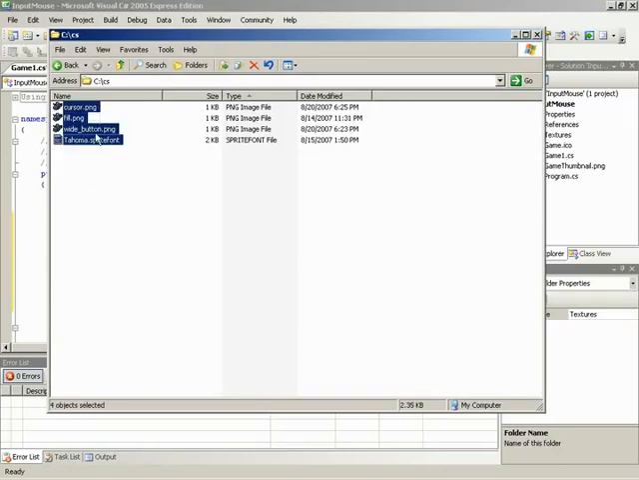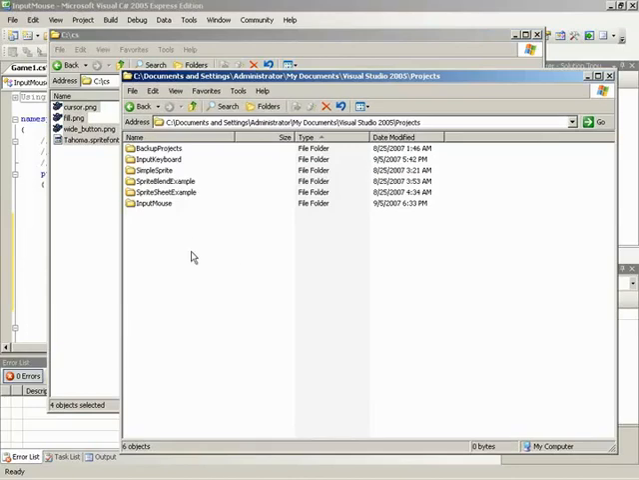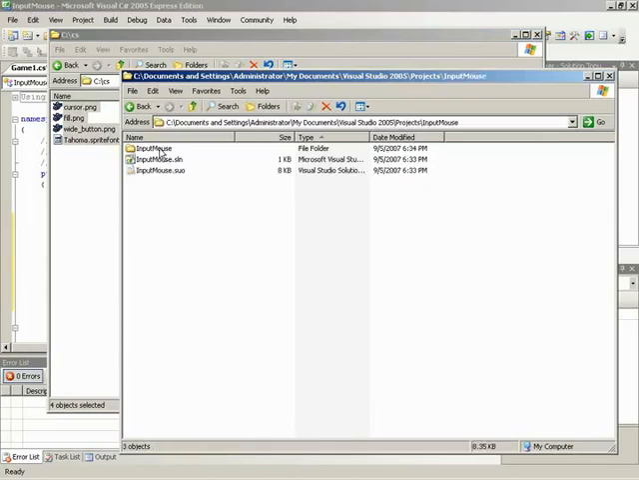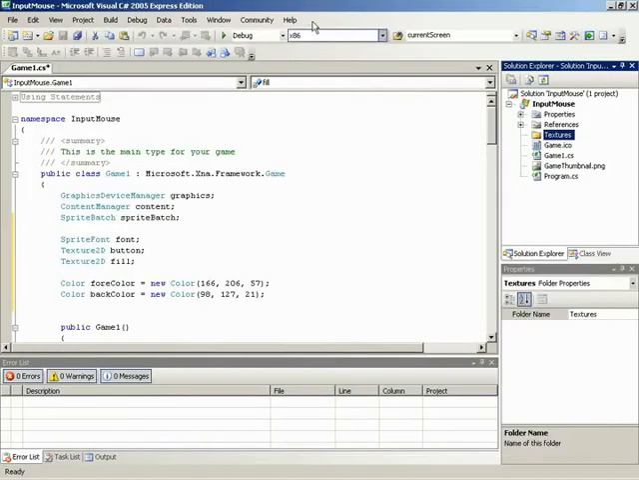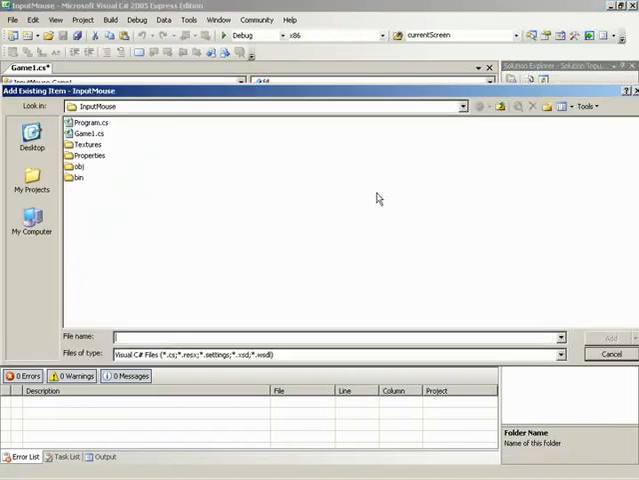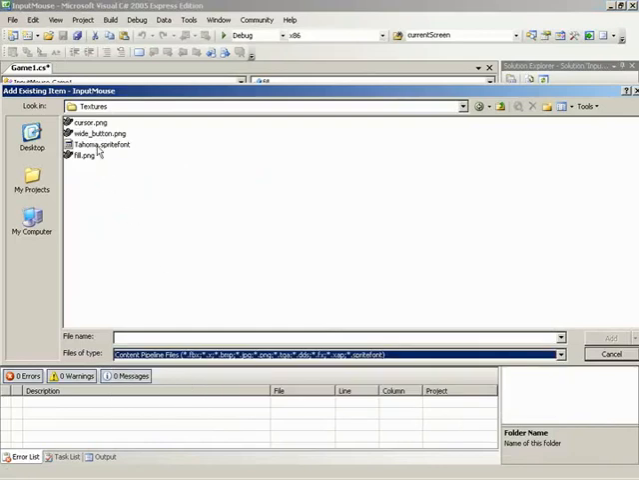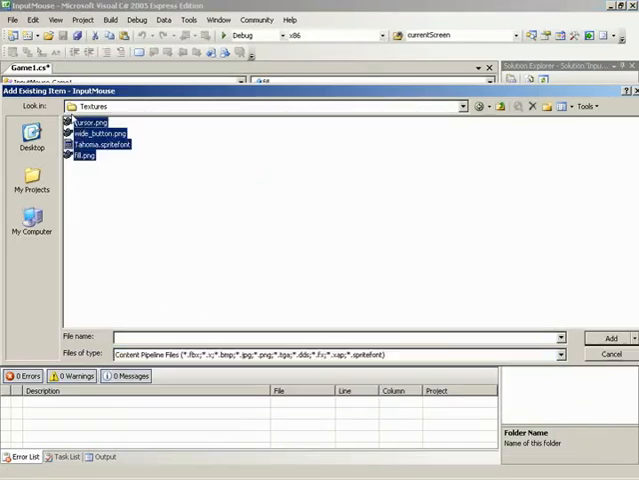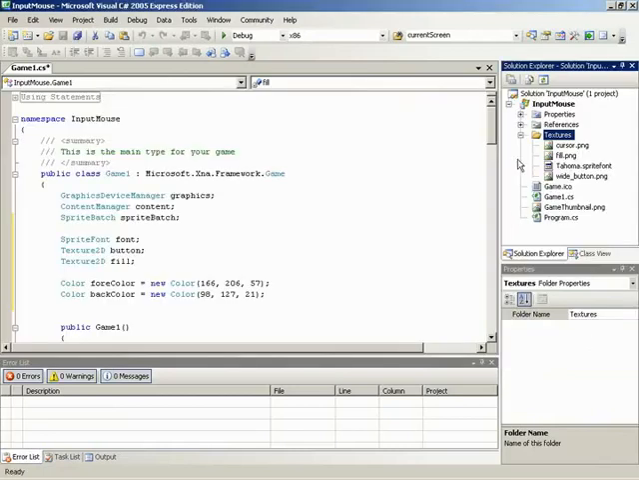I'm going to copy all of these now, and then I'm going to bring up my projects directory. And here we have the newly created input mouse folder. Then inside of that we have our textures folder, where I'm going to dump all of the assets, including the sprite font. Then I can add them inside of Visual Studio. We'll go to add existing item. We'll pull in textures, switch to content pipeline files, and you can see that the sprite font is listed under the content pipeline files. So I'm going to grab all of those, add them in, and now I have the actual assets added to the project.